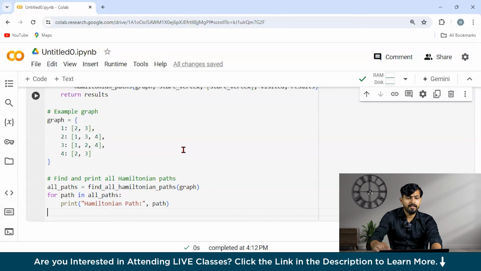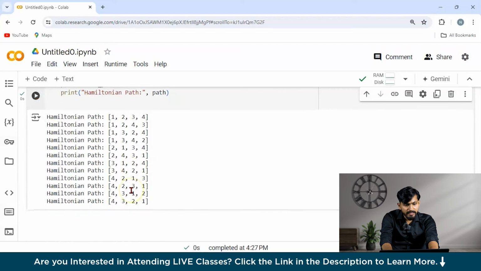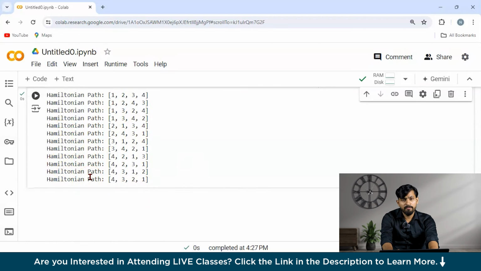So let me run the code and show you. You can see it has printed all the required Hamiltonian paths. So this completes our objective of this program. Now let us proceed to our next problem.